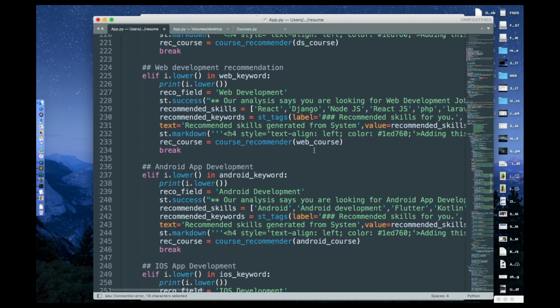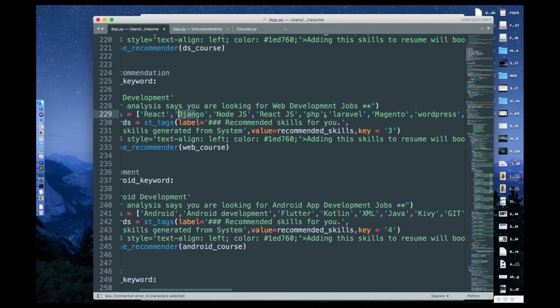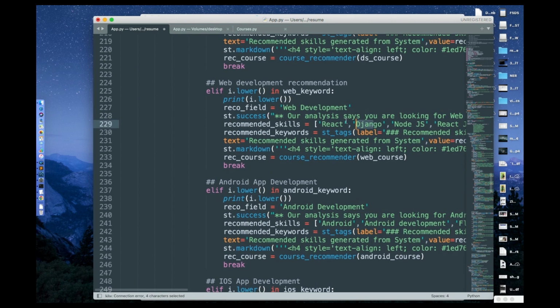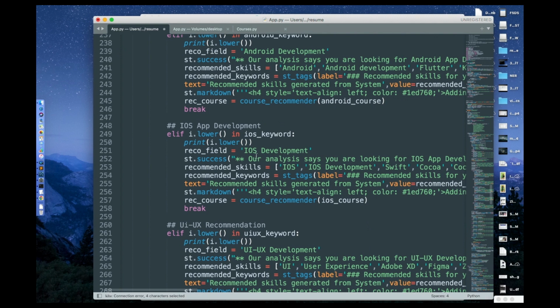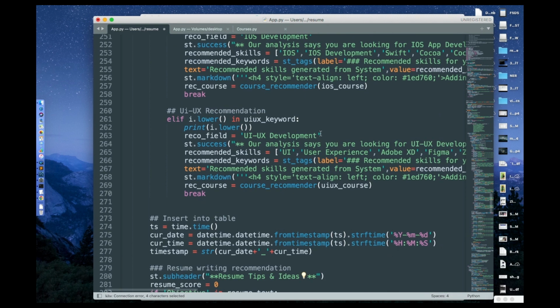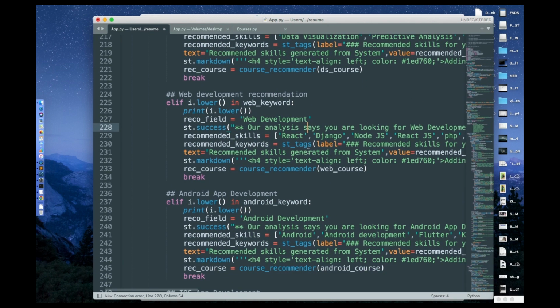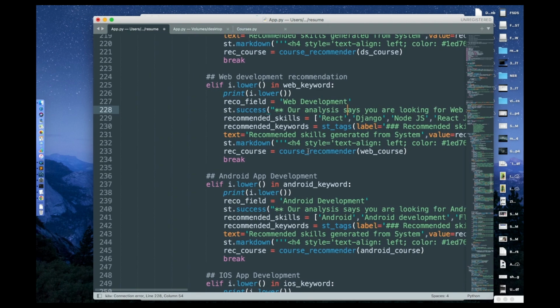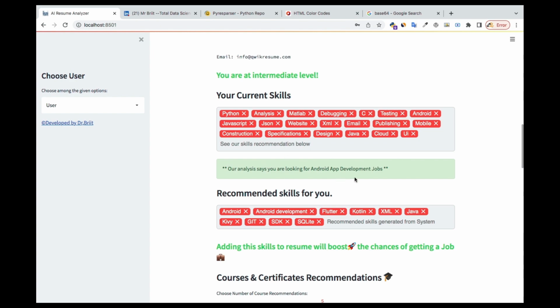If it is web development, then I also have some skills that I want to recommend, if those skills are not already present in the user's skill set. Over here I have it for Android, and then I have it for iOS, and for UI UX. The code is just the same thing, it's just that I keep on changing the respective words. So that is the part we use to create this, and also to create the recommended skills.